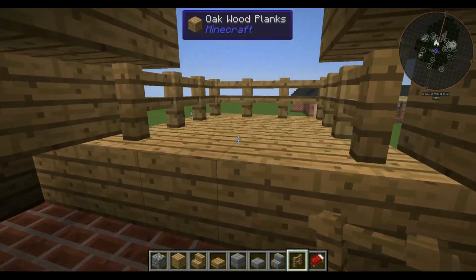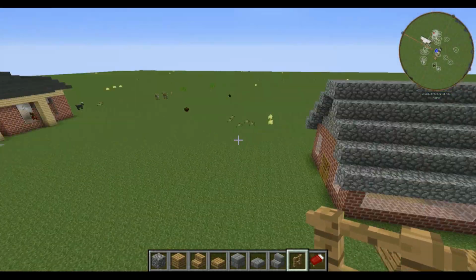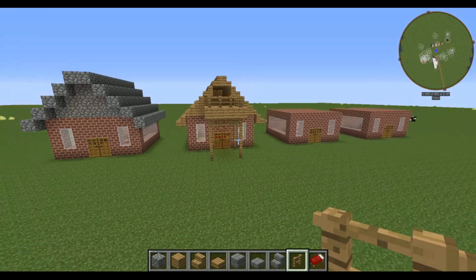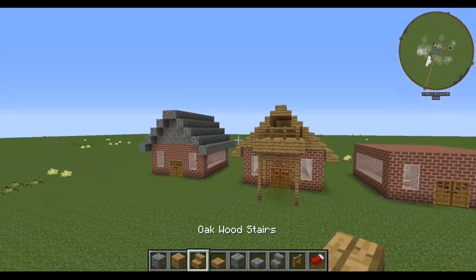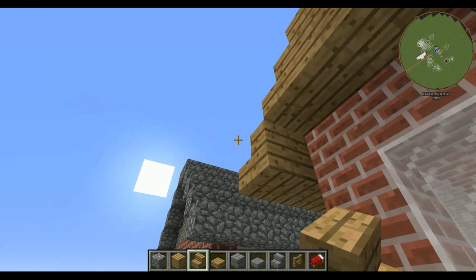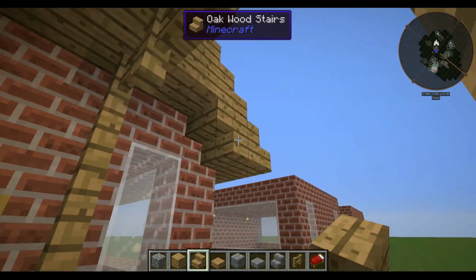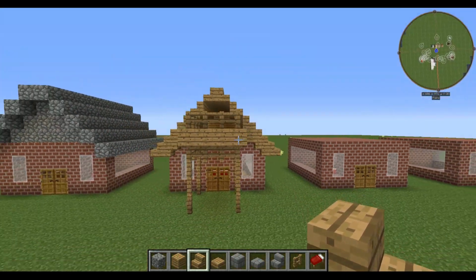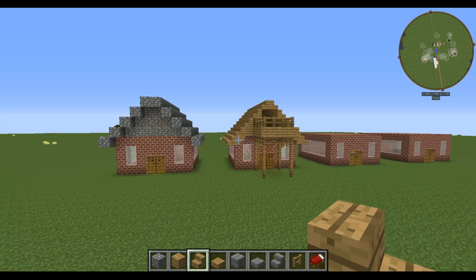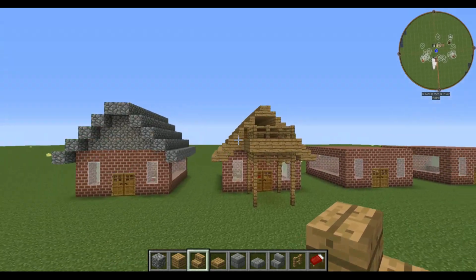And you now have your own little balcony attached to your house. Again, making it look different. You can always change it up and add things where you need to in here, for example, to make it look like more of a pattern. That is technique number 2.